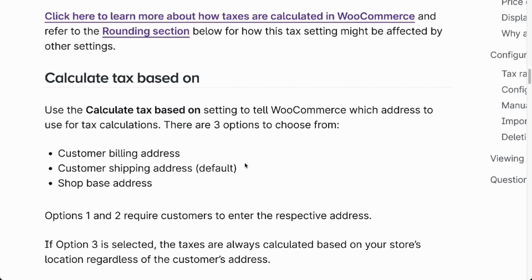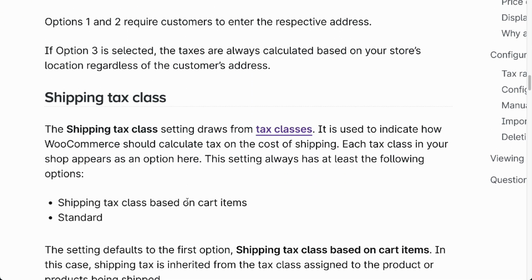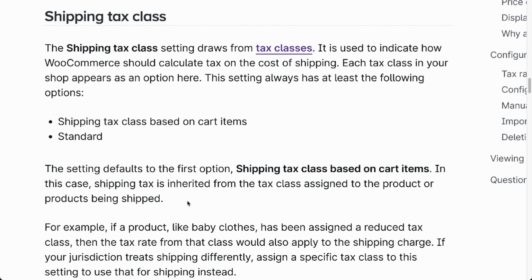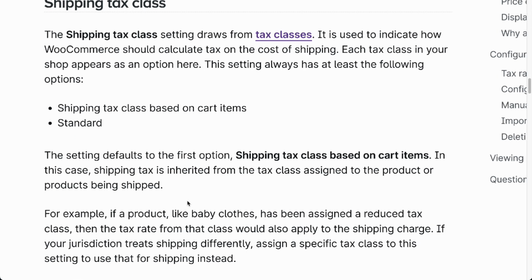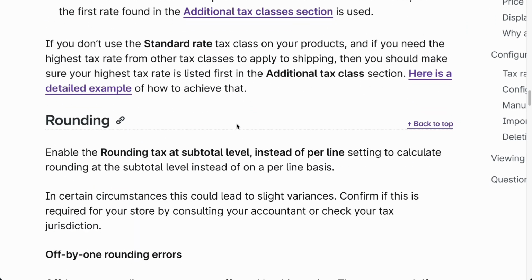So you can calculate the base tax on the billing address, shipping address, or the shop base address within those. So the default one is shipping address, and it's really just that simple. So the shipping tax class will also be dependent on the item you're selling or the service you're selling, such as the shipping tax class based on cart items are just standard if you want to choose from that.